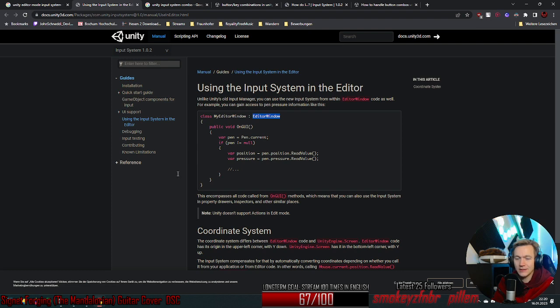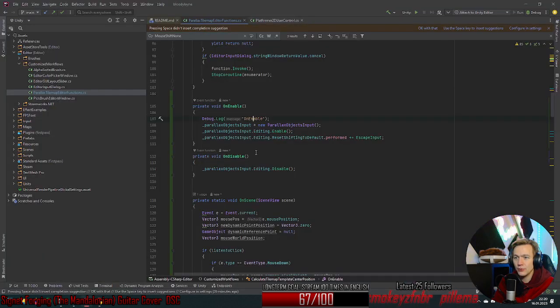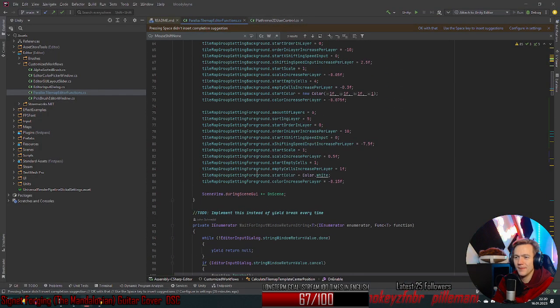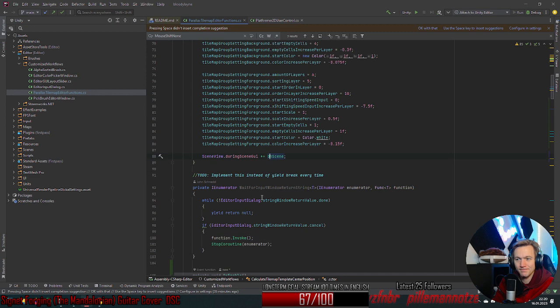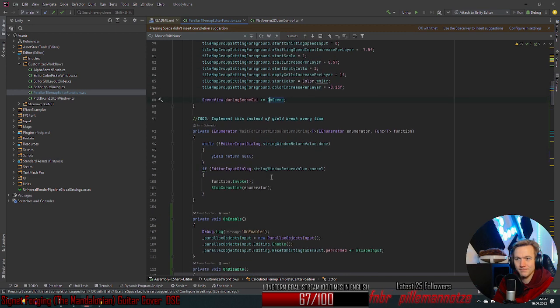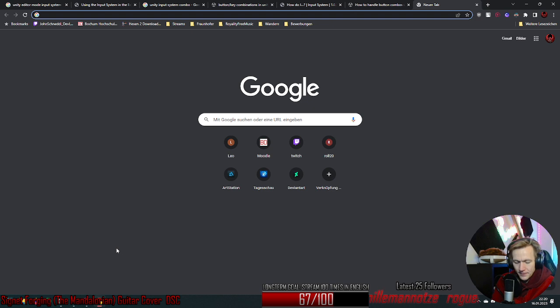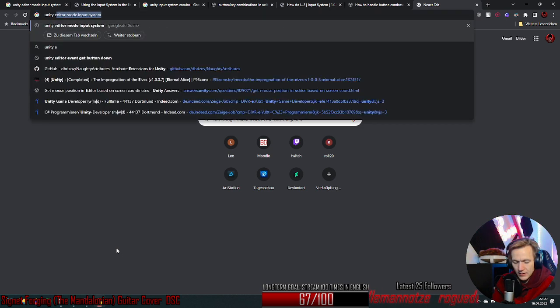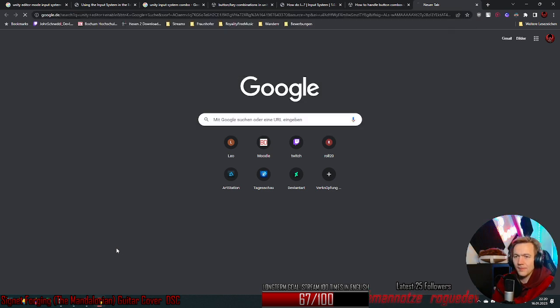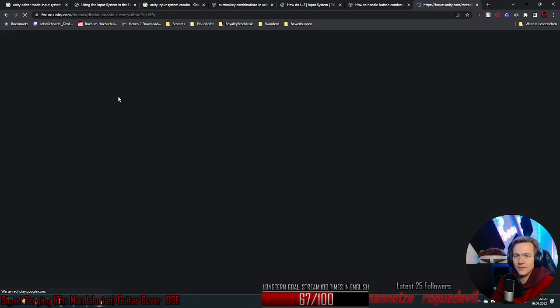Pretty much we can just try out anything. We know on scene works, because we are listening to that. But let's just see. Unity editor on enable. When is this called?